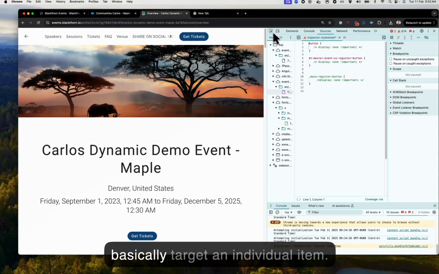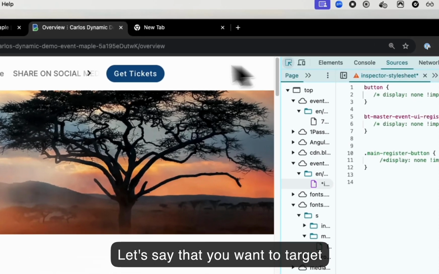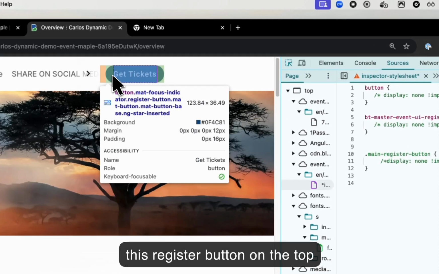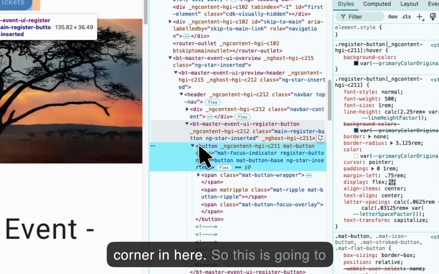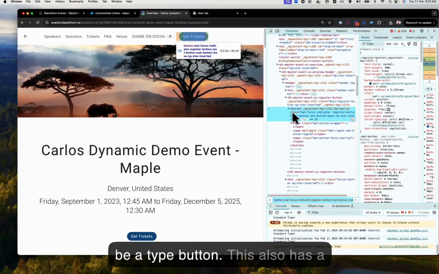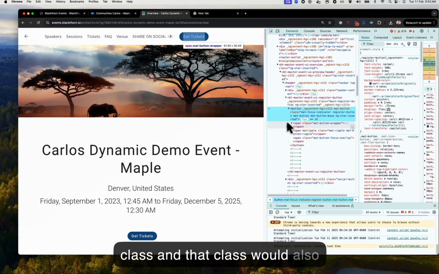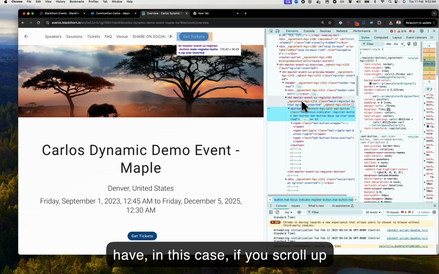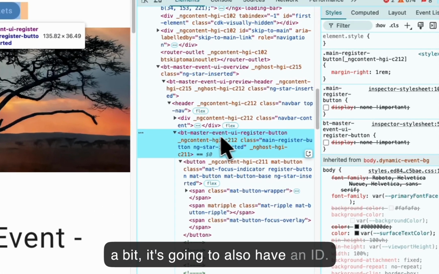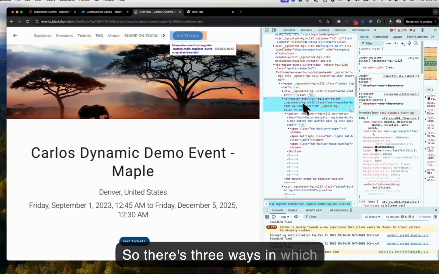can basically target an individual item. Let's say that you want to target this register button on the top corner in here. So this is going to be a type button. This also has a class, and if you scroll up a bit, it's going to also have an ID. So there's 3 ways in which you can target this button.